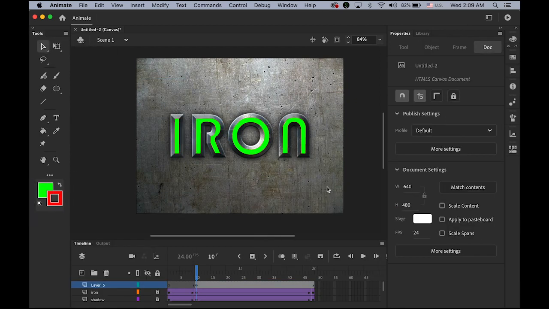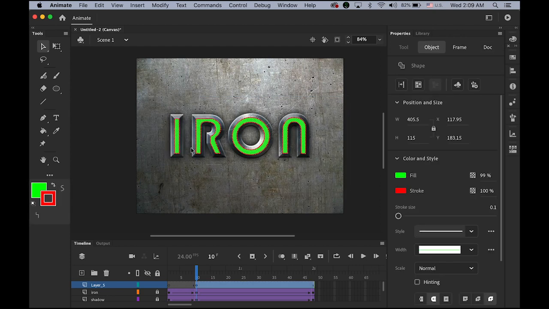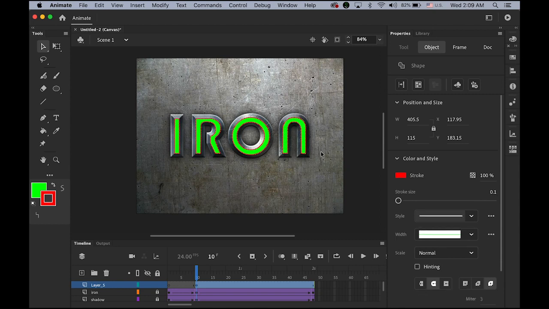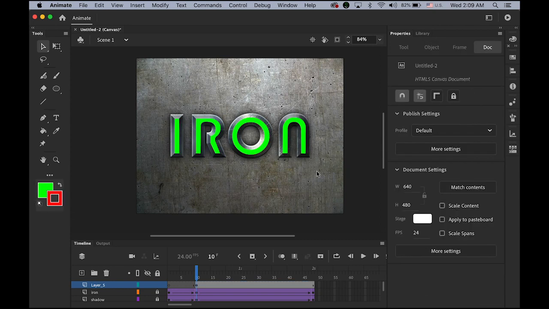Okay, so fill the fill color with any color. Color really doesn't matter. Oh, and then I forgot that. Let me deselect the fill because we're not going to need the stroke. So let me delete the stroke. So only fill. That's all we need.